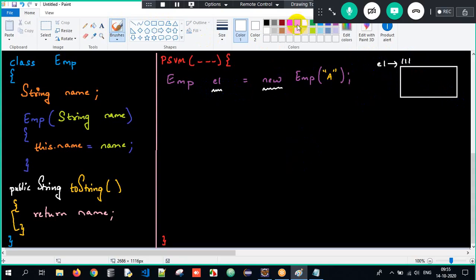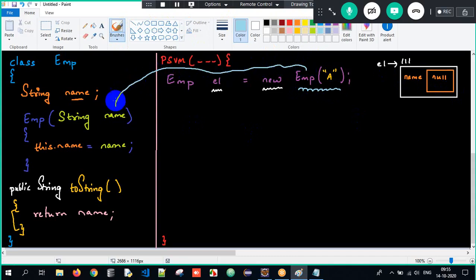And why did we create an object? To store the non-static variable. The name will initially get stored as null, because that is the default value. And simultaneously, the constructor will also get executed. And what is the name I have passed here?